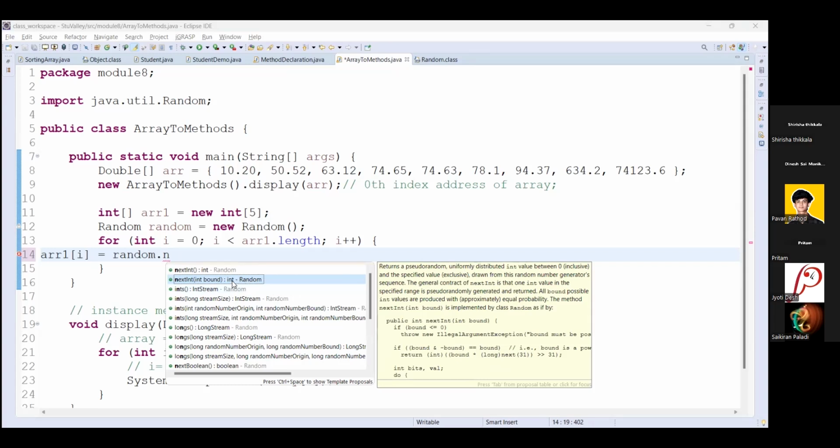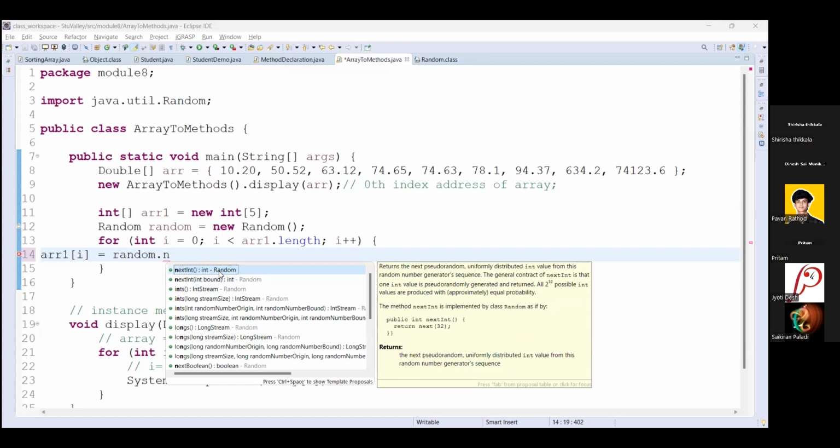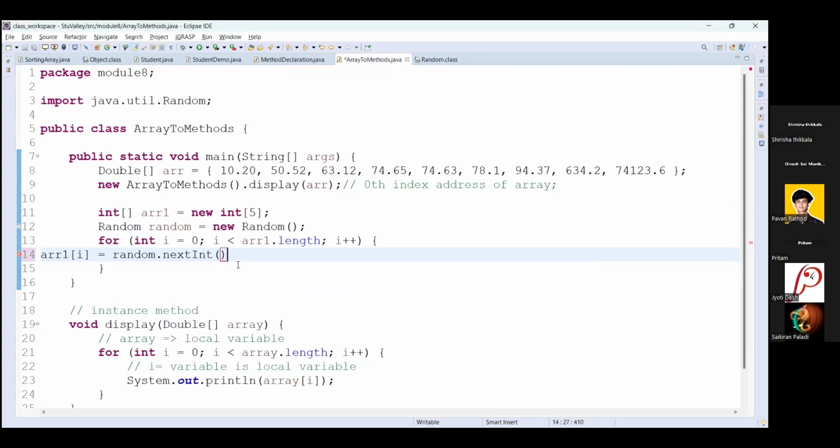Okay, next int with value, or you can simply use the nextInt method. It will generate a random number in any range. Basically we are using the integer data type, right? So whatever the range of this integer data type, the value will be generated within that range. You can see 2 raised to 32 possible values are there. So we are using this. You can use the other one also to bound it.